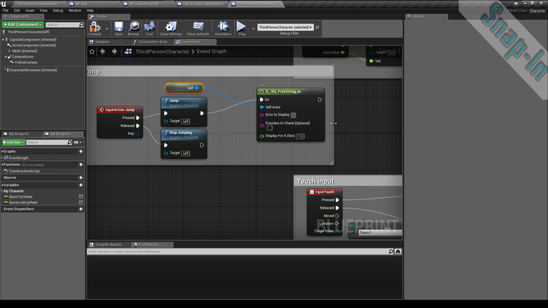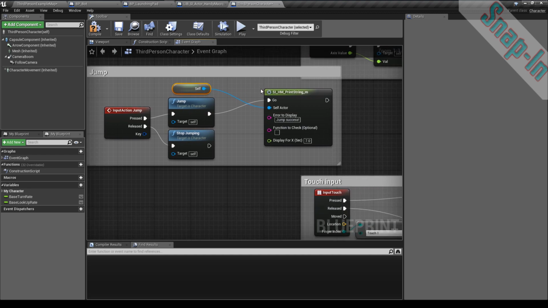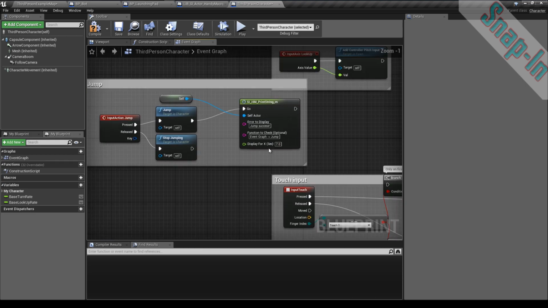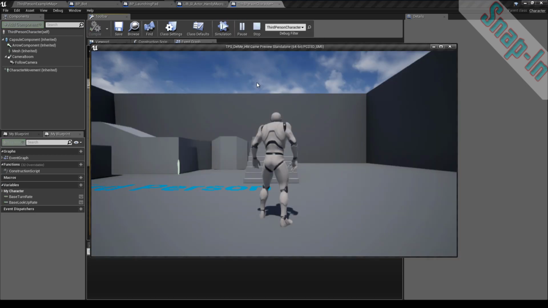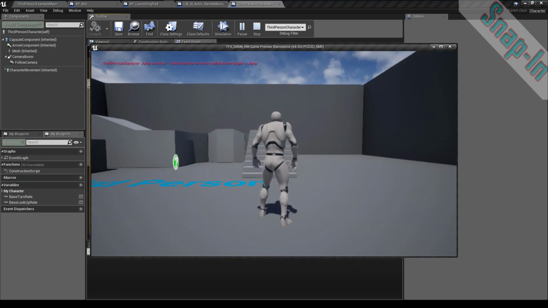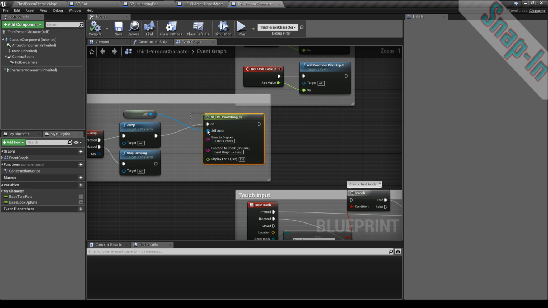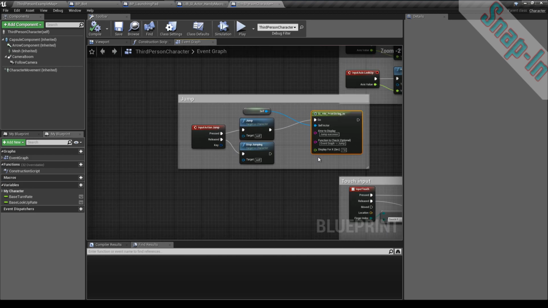Maybe you can put an optional error in here too. This is your print string, so we can say jump success. And this is on the event graph under jump, so I'm just going to put in here event graph jump, and how long you want to display the message for. So I'm just going to leave that to the default of 7 seconds, and we'll hit save, play. You can see it says third person character, jump success, check function or macro called event graph jump, and that tells me exactly where I need to go to see that error message. So it's just a little bit more helpful than the default print string.